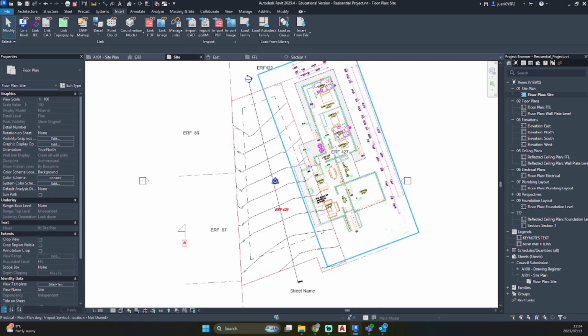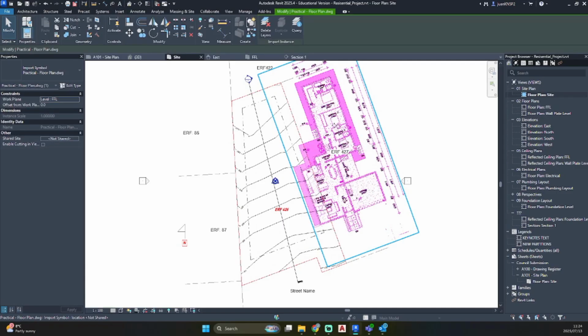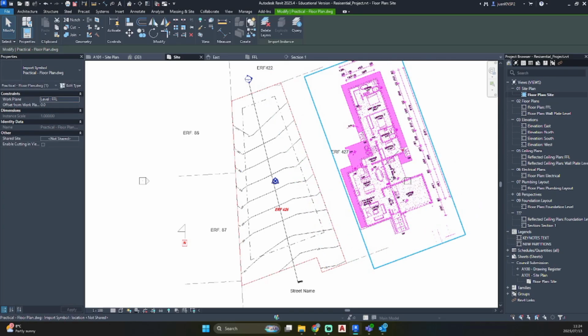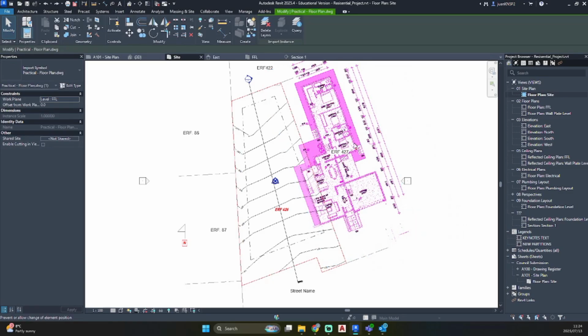So you can see it's not in the correct position. So if you click on the drawing file, just remember to click on the pin to unpin it, then you'll be able to move it. If your drawing file is still pinned and you try to move it, you wouldn't be able to move it, because this locks the drawing file into place for the duration of you working on your drawing file.